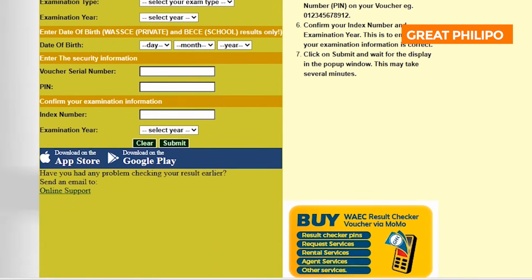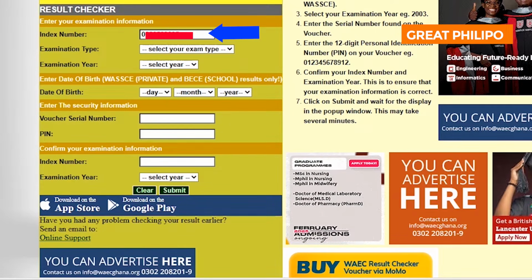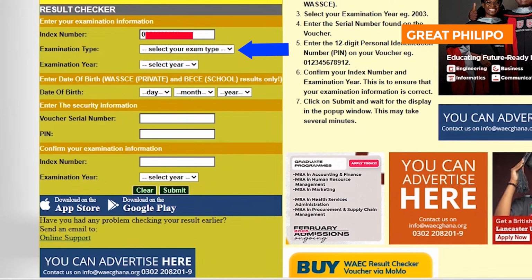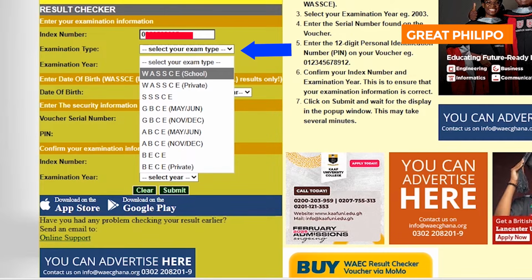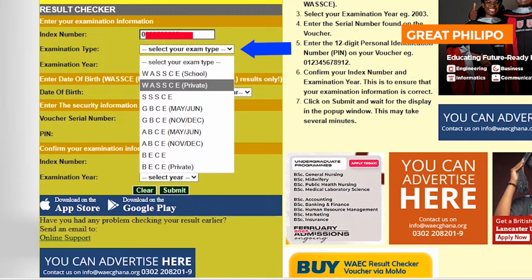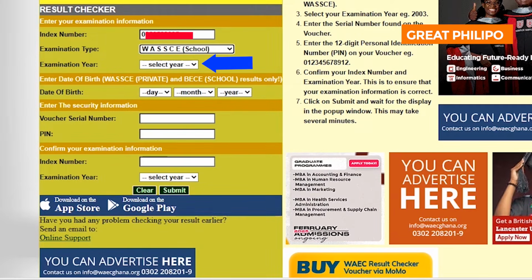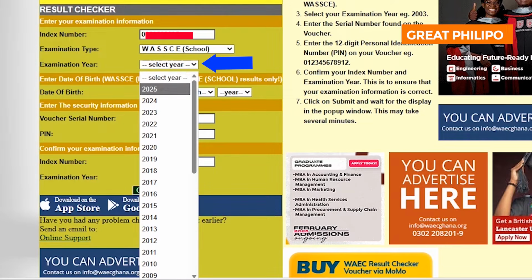So you are going to use the voucher and the PIN to check our results. First one, it is asking for our index number. So you are just going to type your 10-digit index number. Once you are done typing your index number, just go ahead and select your examination type. So just click on the drop down over here and select WASSCE school, that's government school, or WASSCE private. If you wrote in a private institution, select private. For my case, it's a government school, so I'm just going to select WASSCE school. Then you select examination year. Mine is 2025, so I'm just going to select 2025.